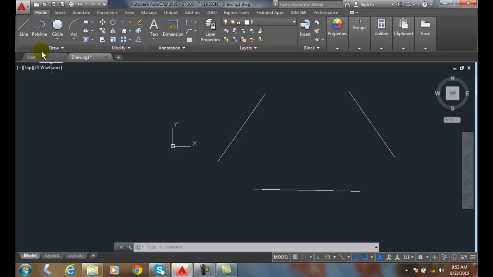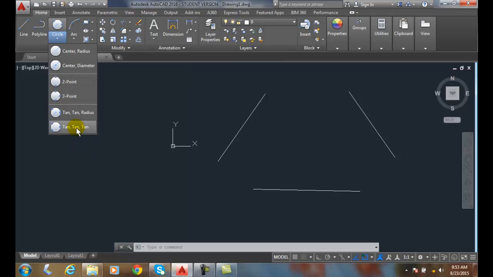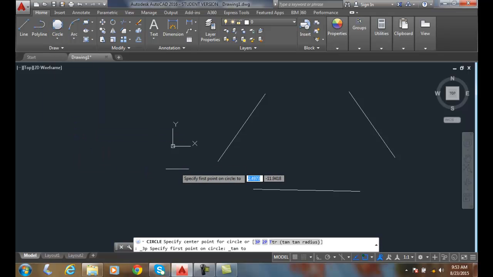To do this, we're going to go up to our draw panel. We're going to hit the down arrow. We're going to make sure we're on the tangent, tangent, tangent. It'll ask us to simply pick a point on each object.